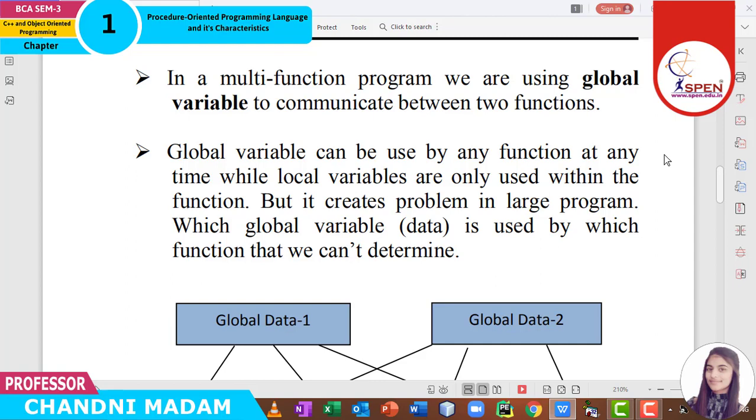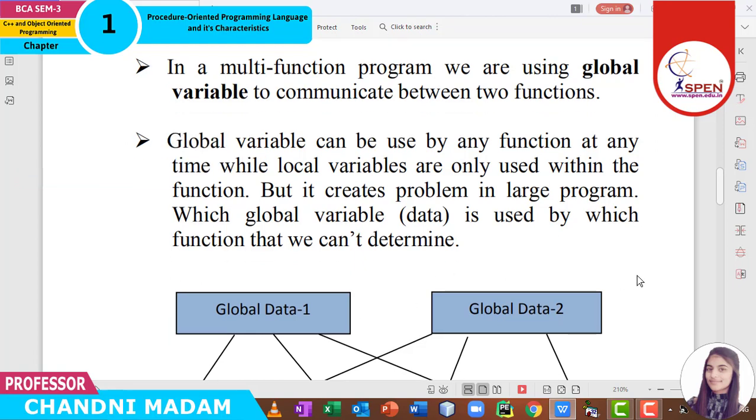A global variable can be used by any function at any time, while local variables are only used within their functions. Here one problem occurs with global variables. In a large program, when we are using a global variable, we cannot determine which function uses that global variable. So that problem is created when we are using global variables.